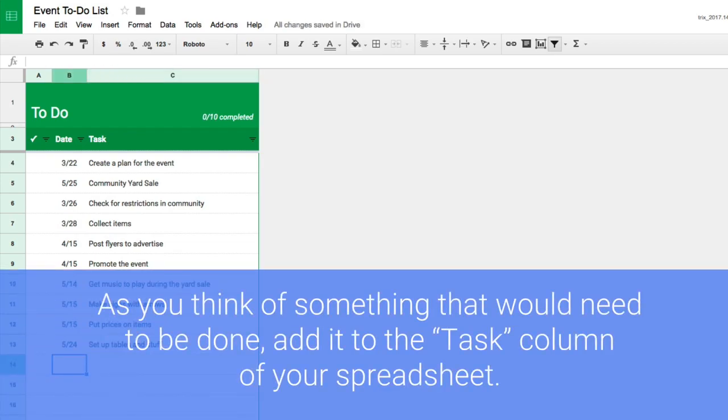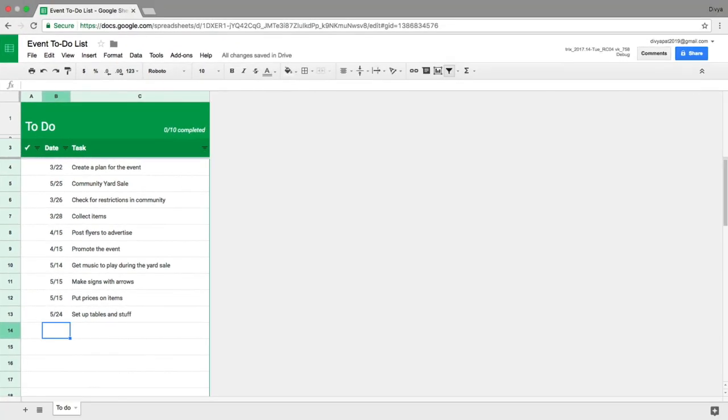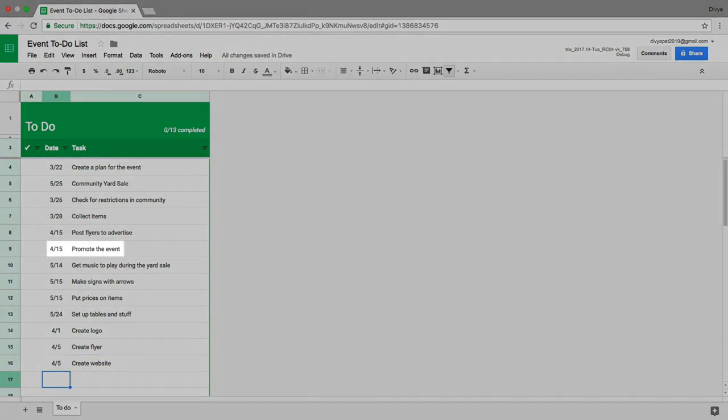As you think of something that would need to be done, add it to the task column of your spreadsheet. Here are some examples. Modify these or think of other tasks for your event. Once you have at least 5 tasks and dates, add create logo, create flyer, create website, and promote the event. You'll complete each of these steps during this unit.